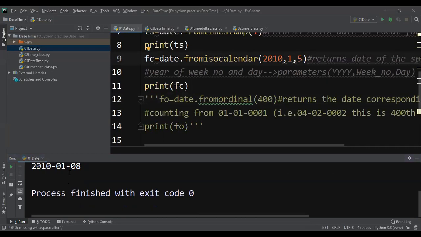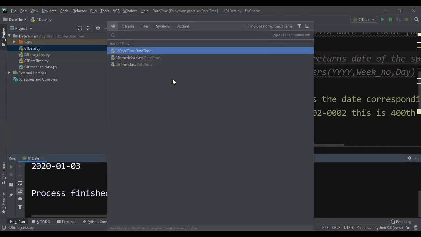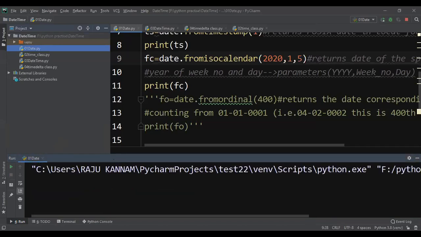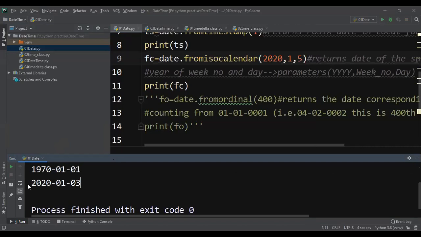Maybe it is 8th January 2010, maybe that ending date, because the December week may be continued, so the first week may start from 2nd or 3rd. It is giving 8th January 2010. Now let us take 2020, the first week, 5th day of 2020. So it is 3rd January 2020.